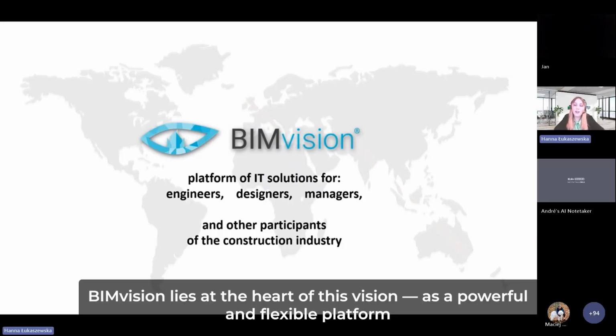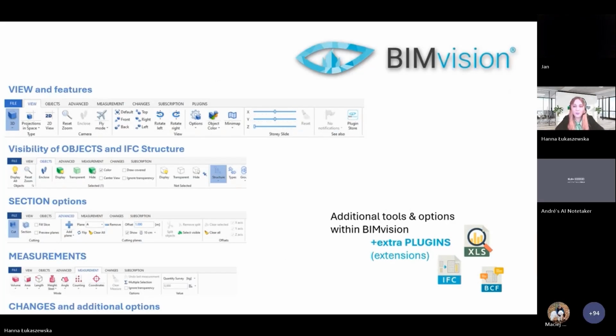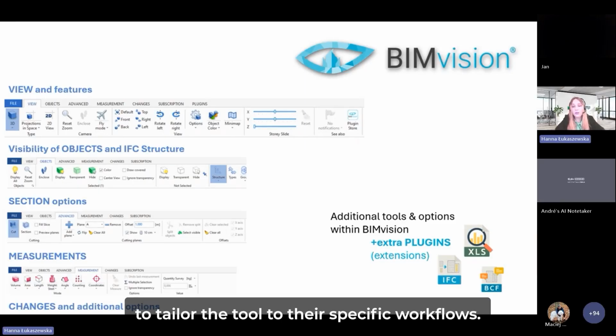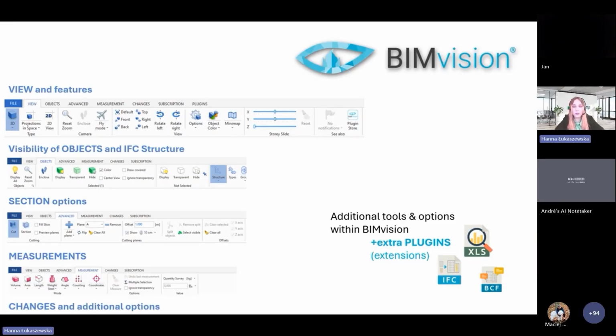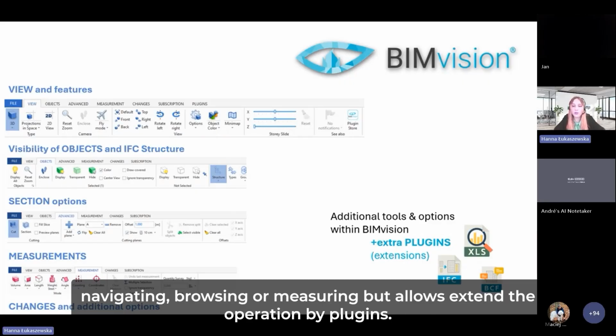BIMvision lies at the heart of the vision, as a powerful and flexible platform connecting data, teams, and processes worldwide. BIMvision's open IFC foundation and plugin ecosystem allow users to tailor the tool to their specific workflows. The platform not only provides a stable core for opening IFC files and offers tools for viewing, navigating, browsing, or measuring, but also allows extending the operation by plugins.